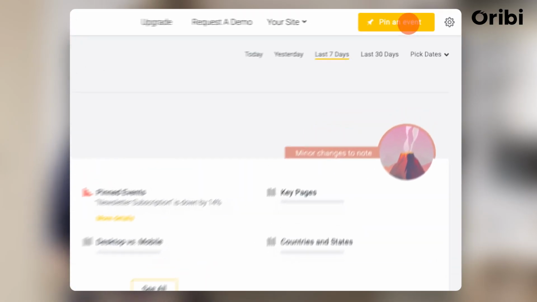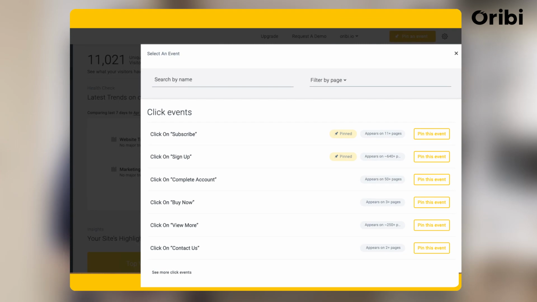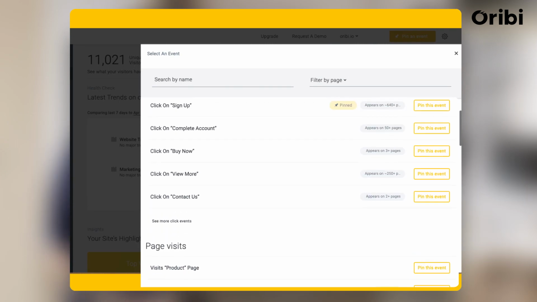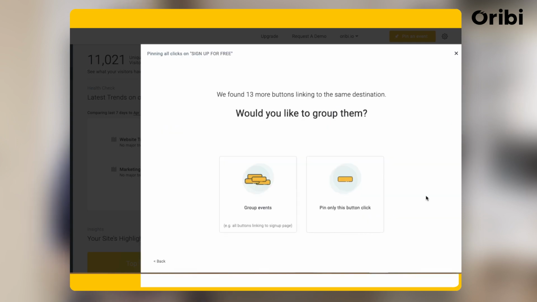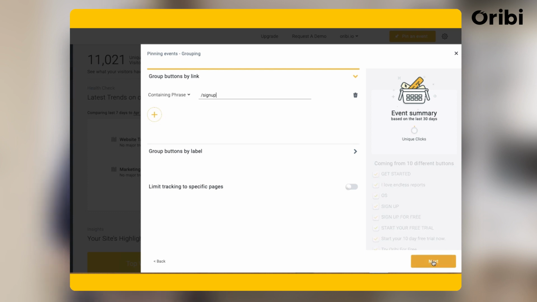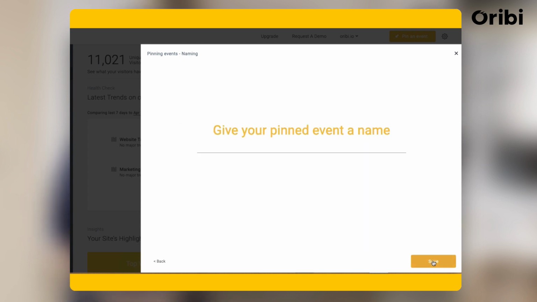I click on the Pin an Event button. I have a list of all the button clicks, pages, and form submissions on the site. Now I can select whether I'd like to pick a button click or a certain page. I create an event for all the users who clicked on Sign Up, and Oribi automatically offers to add other buttons with different names that lead to signups as well. I create a group of all these buttons.